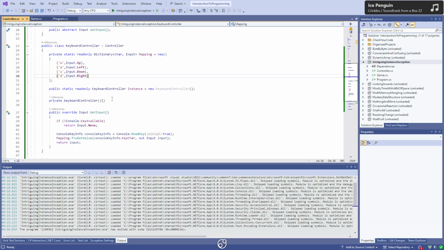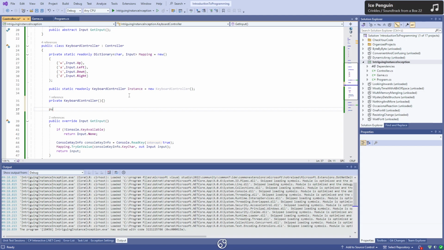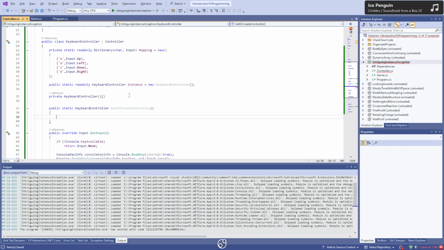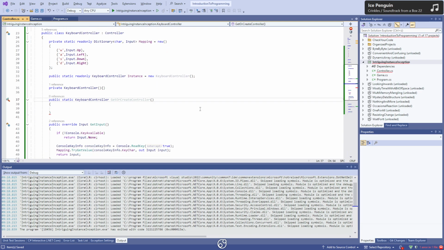So let's do something interesting. First of all, we're gonna leave the controller constructor private. We don't want anyone to just create a new controller. We want to control, no pun intended, the construction. We're gonna make a method that does it for us, and this method is inside the keyboard controller, and it will give us a keyboard controller with a specific mapping.